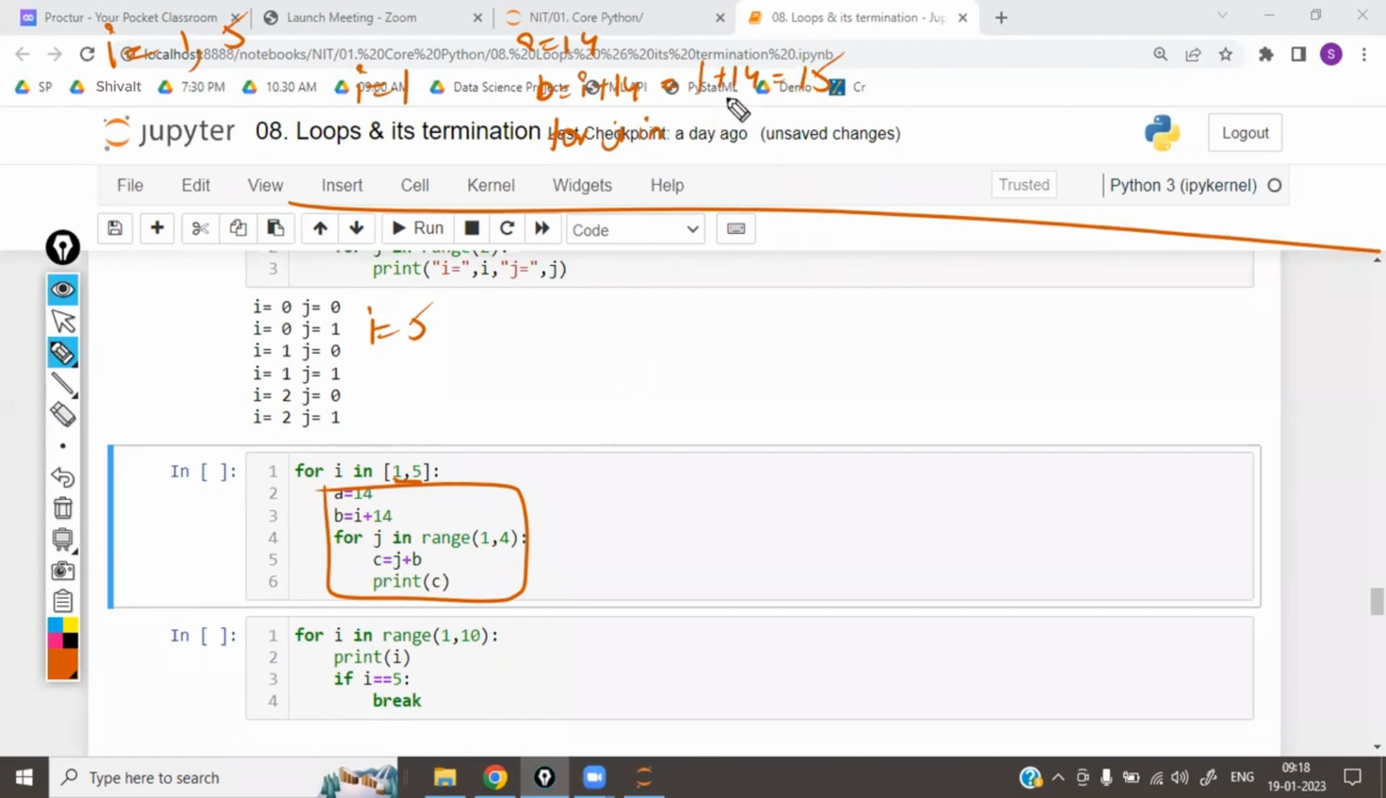Now for j in range of 1 to 4, from here again I have to divide the block into 3 parts. j is equal to 1, j is equal to 2, j is equal to 3.